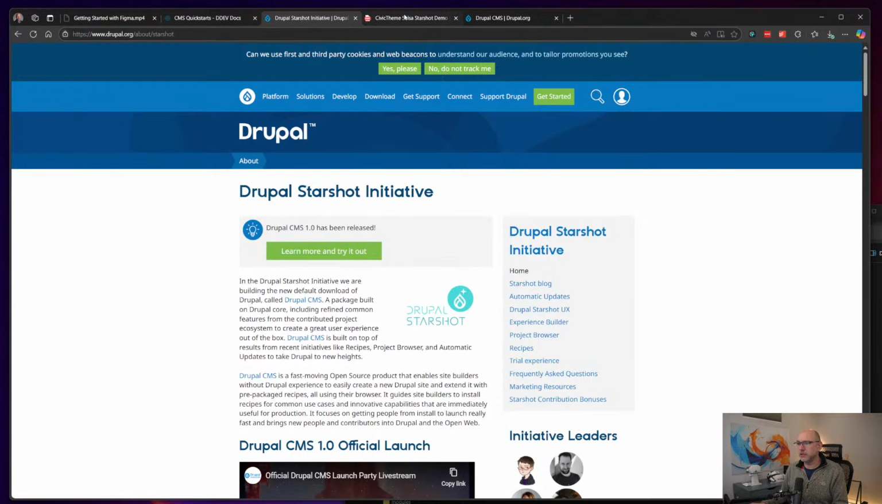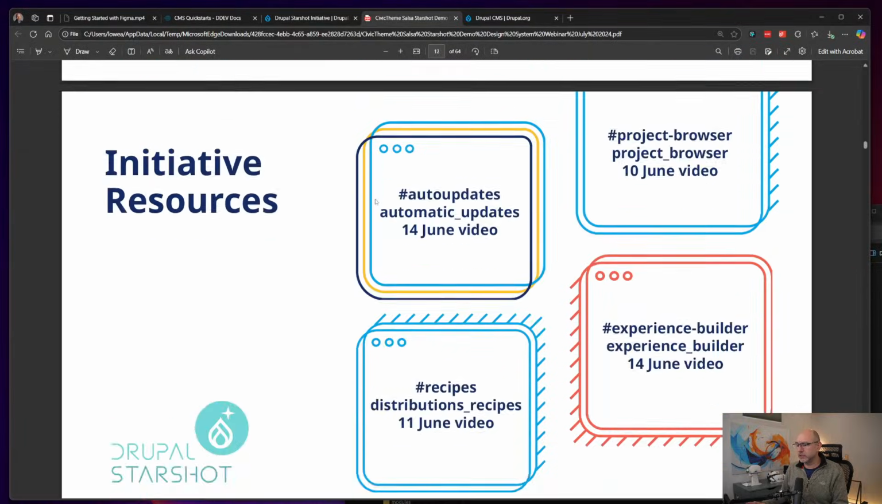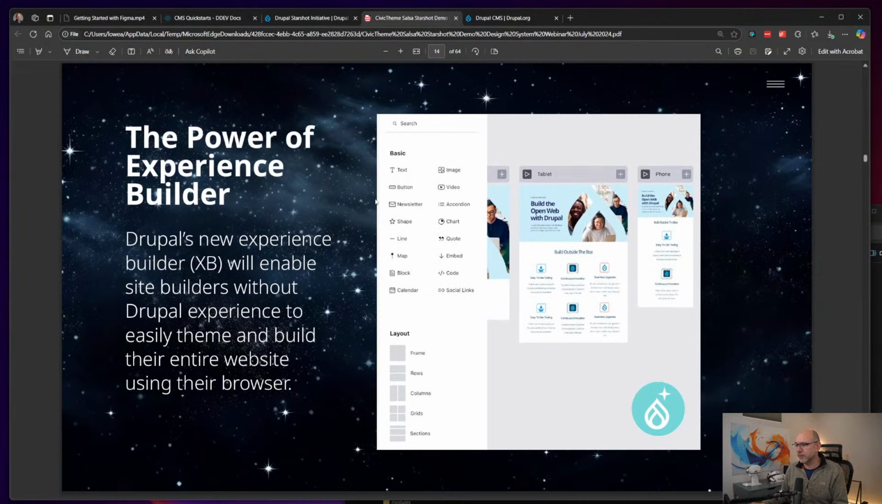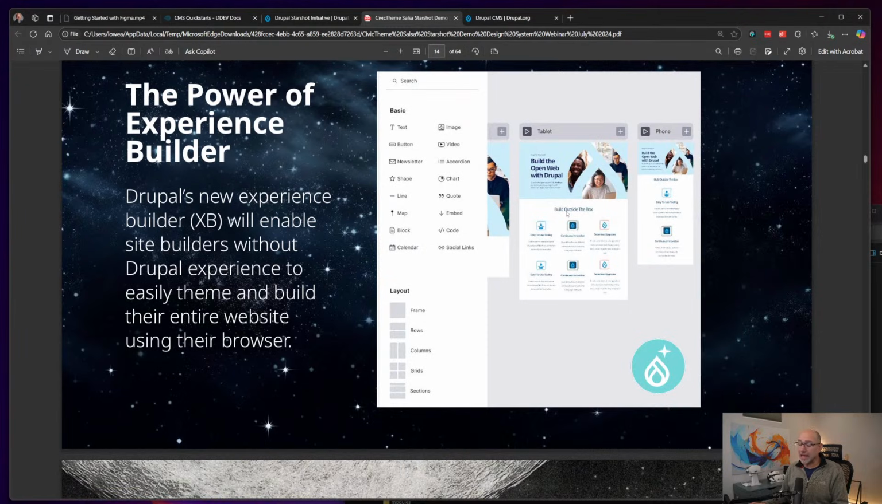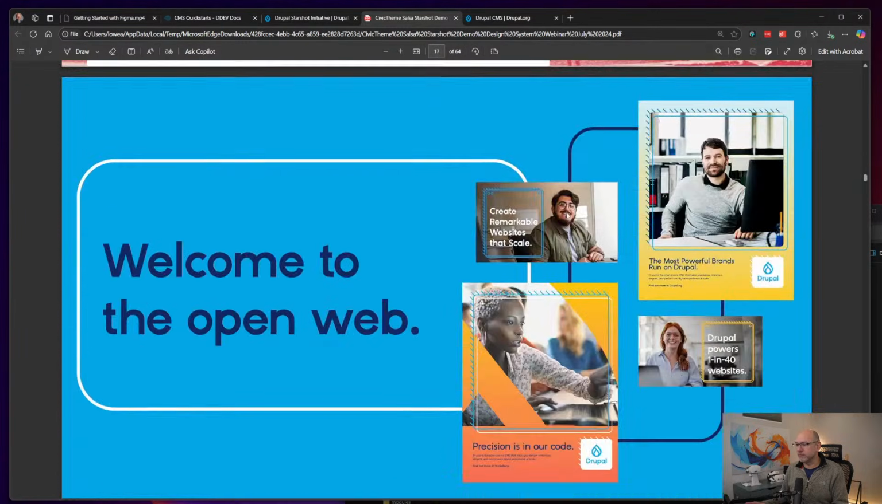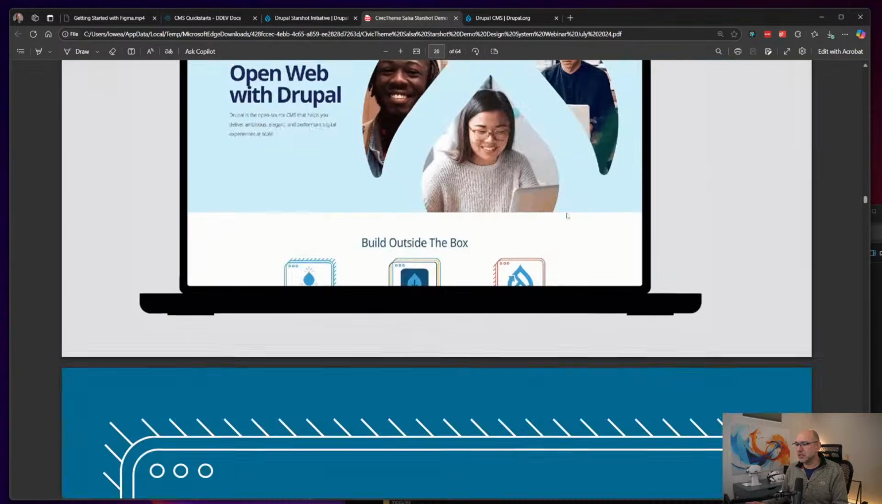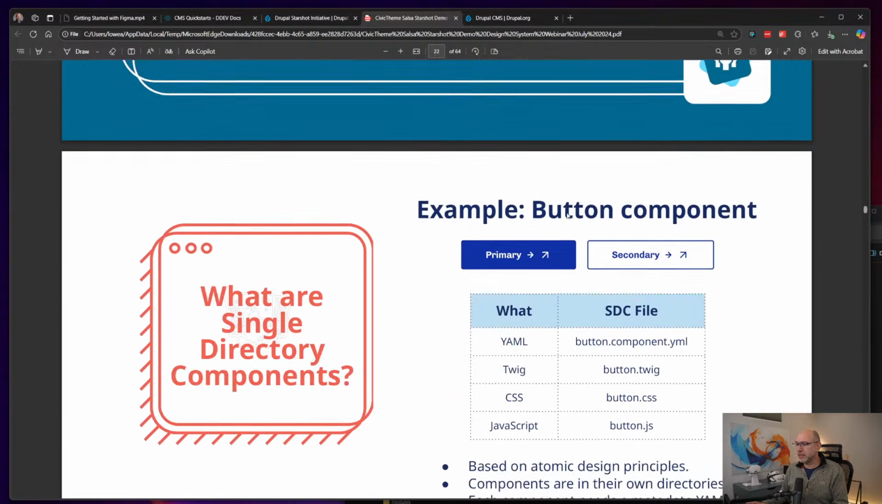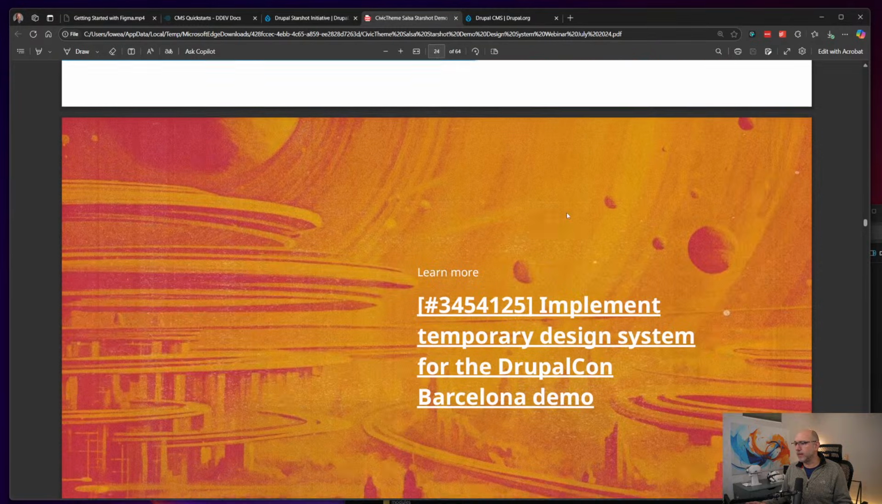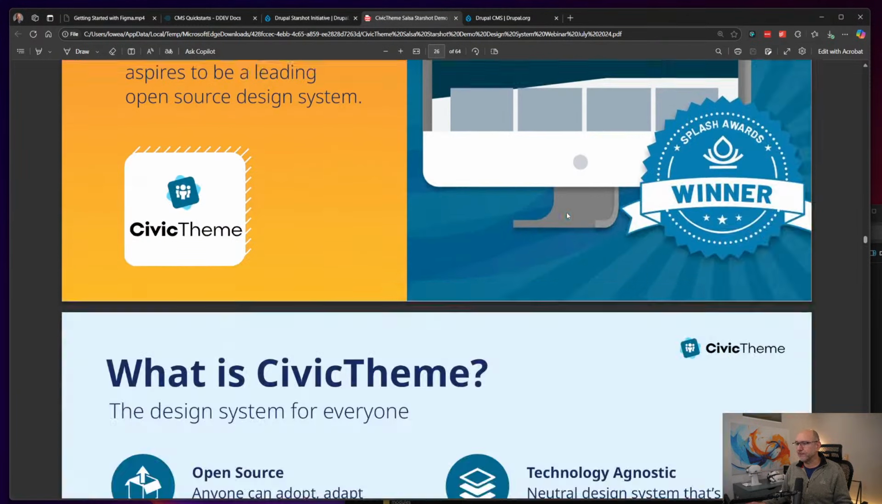So here's Starshot Initiative, Drupal Starshot, Power of Experience Builder. So Experience Builder is going to look a lot like Gutenberg, as a matter of fact. Hopefully it's not going to suck as much. When I saw it, it felt like a cross between Gutenberg and Elementor from a user interface perspective, but a heck of a lot more powerful.